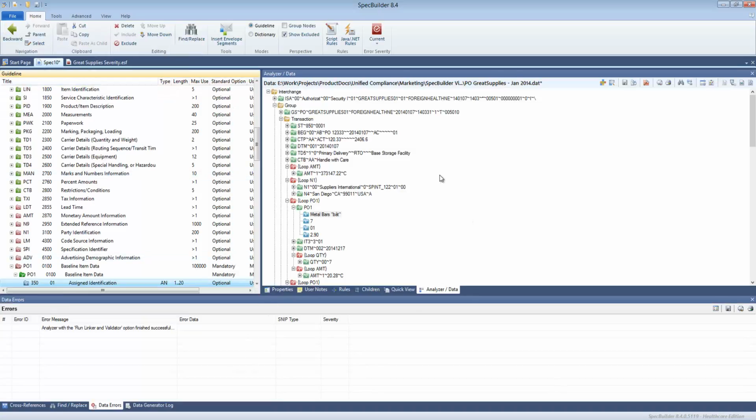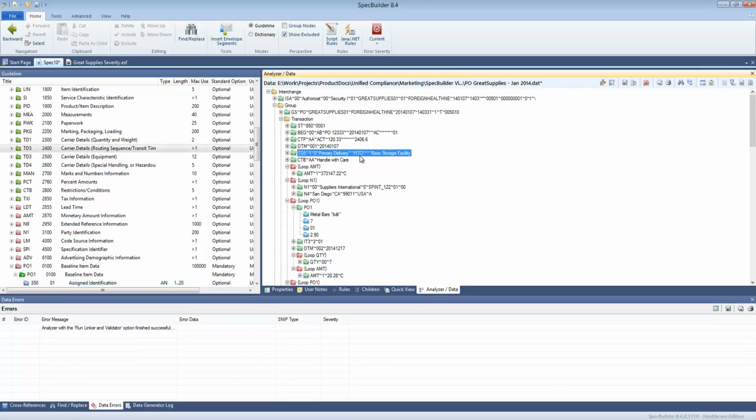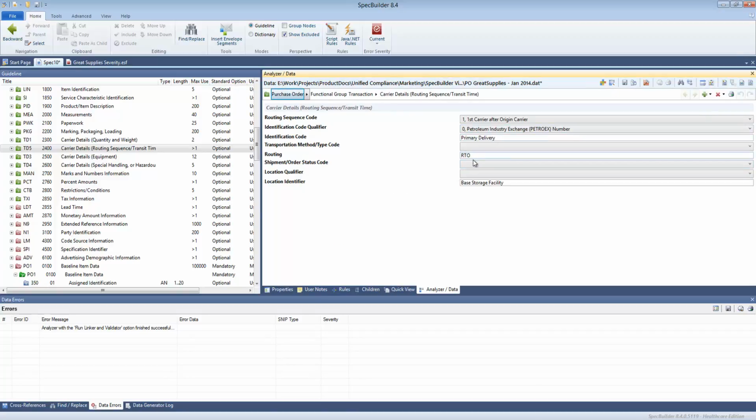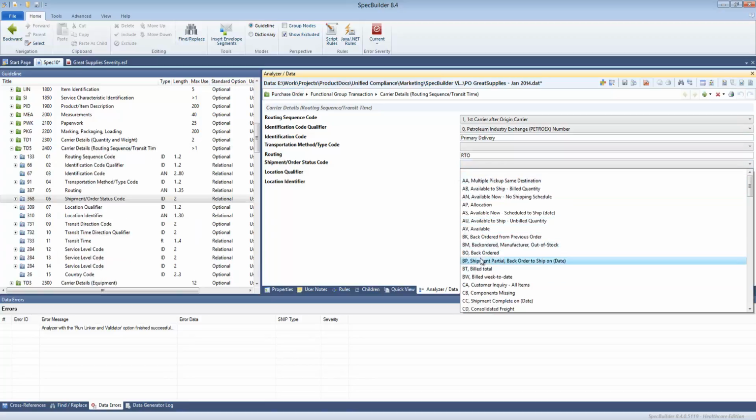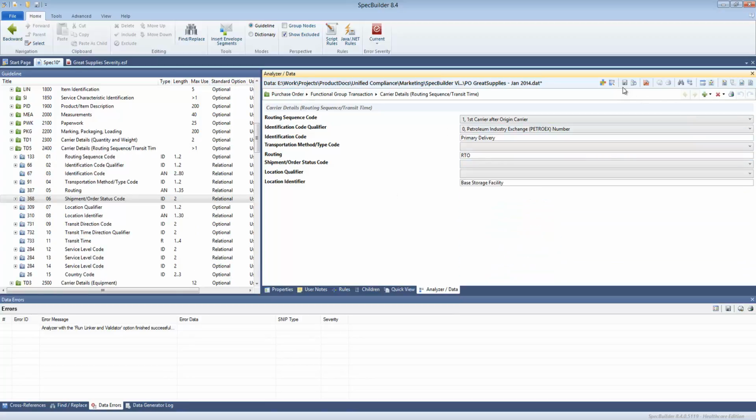So now our data file is pretty good. We fixed some errors manually. Some errors we have suppressed. We use the business view in order to work with the data, so we don't need to remember all the codes, qualifiers, all the code lists, so it's all present in here.